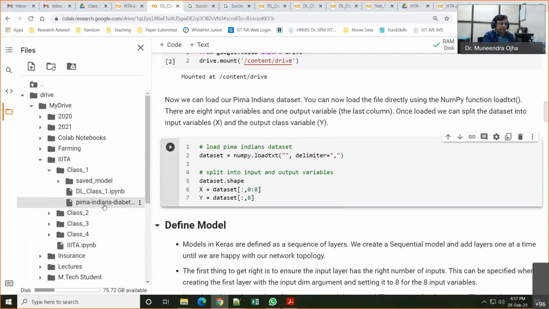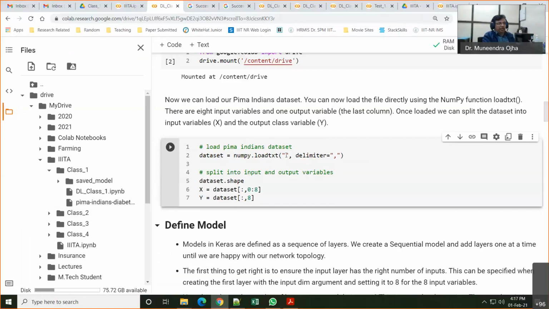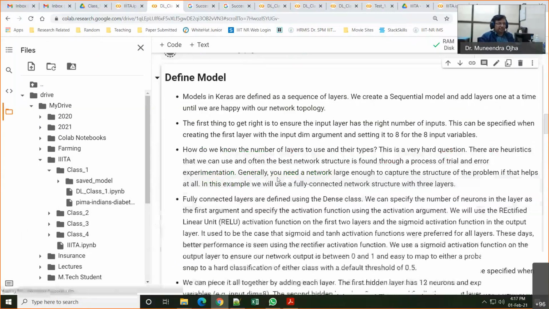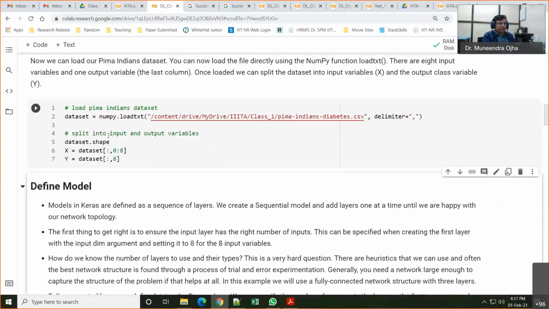Now I click over here, and you see this is the copy path link, right? I can click on copy path and now I paste it over here. I paste it within double quotation marks, then run this so that my file will be loaded. I have loaded the file.